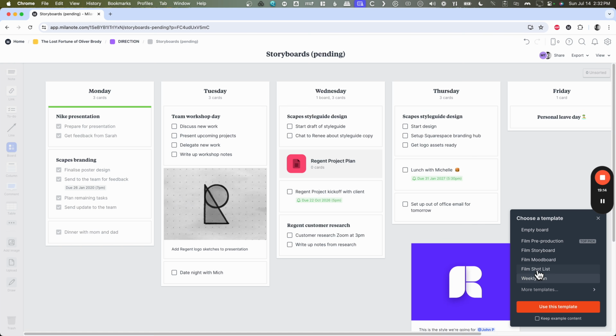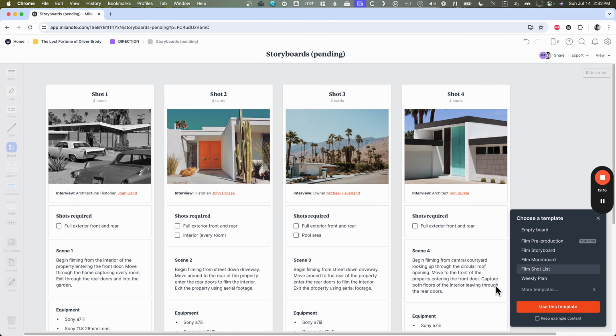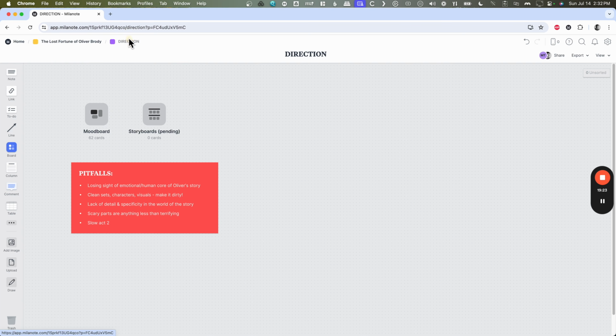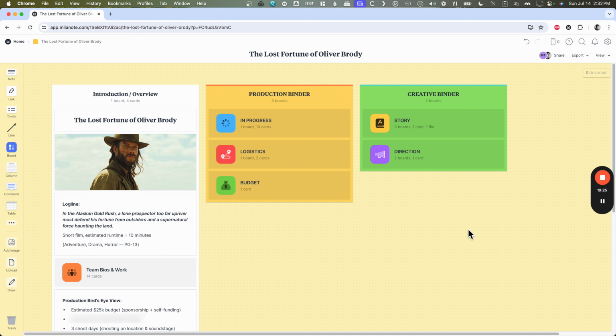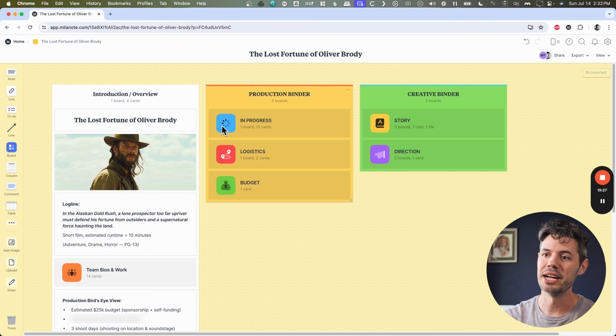But they even got like weekly plans, shot lists. I actually like the shot list format a lot. Might end up using that. But still, too early to be getting that much in the weeds with the direction, so we've got bigger fish to fry right now. Let's look at our production binder now.